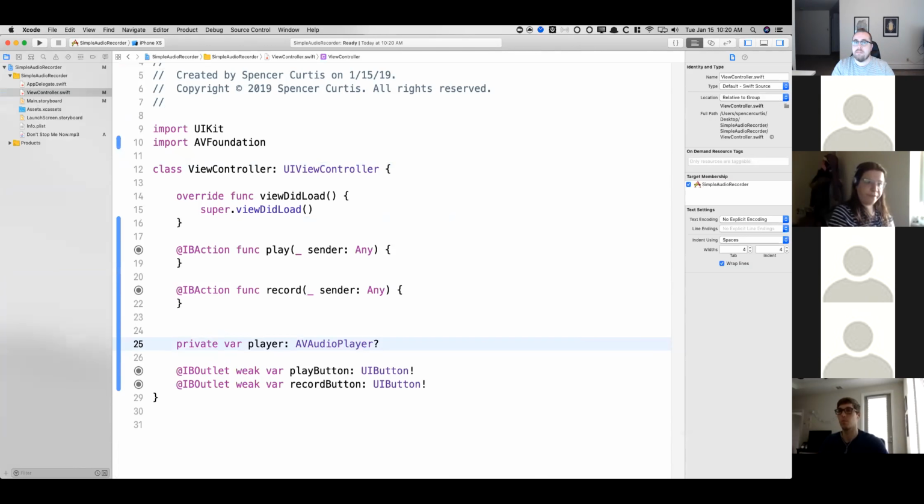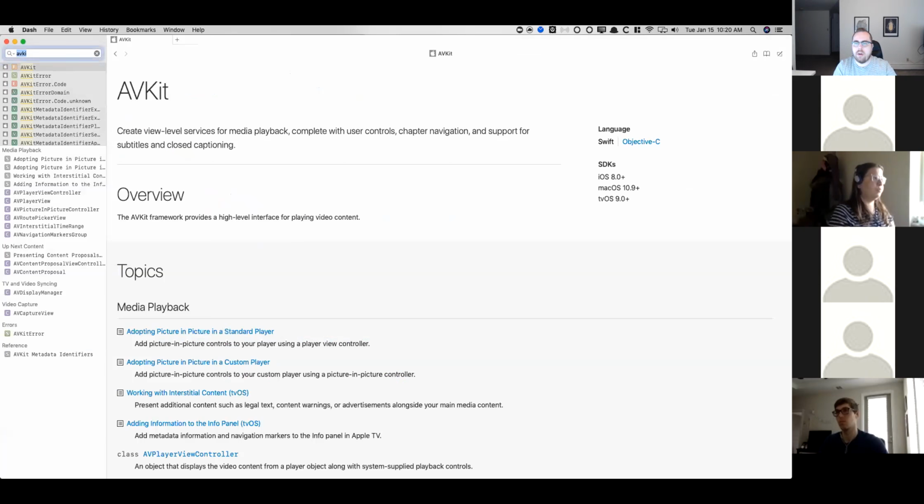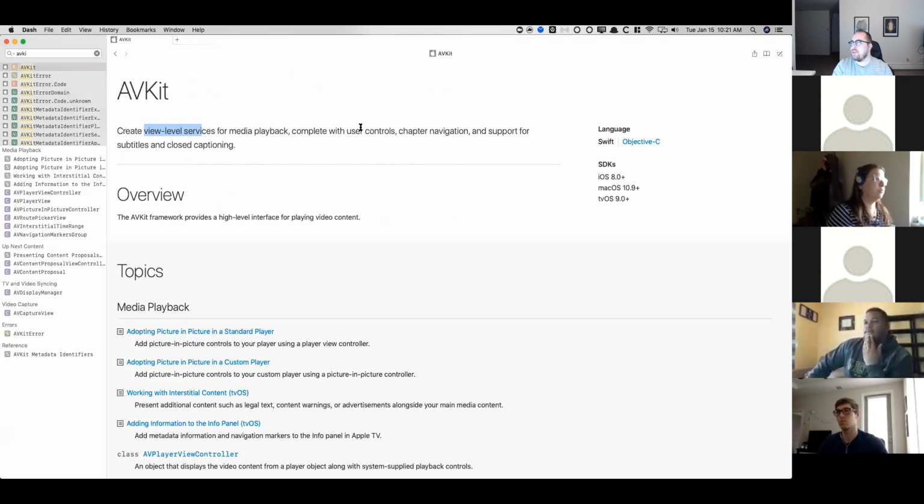Is there a difference between, I'm sure there is, but the difference between AV Kit and AV Foundation? Yeah, so here, let me pull it up. I kind of tried to explain that. AV Foundation is the underlying functionality behind anything related to audio or video recording, playback, all that. AV Kit, like it says here, is view level things for the playback. So it's UI related things with audio and video.